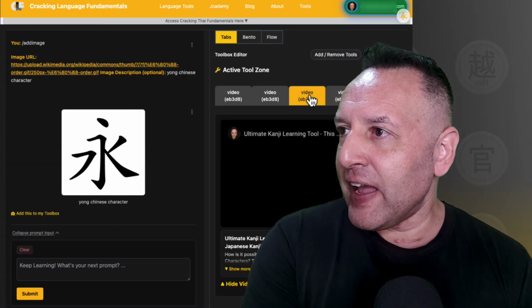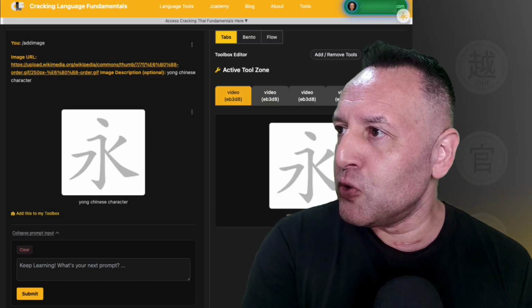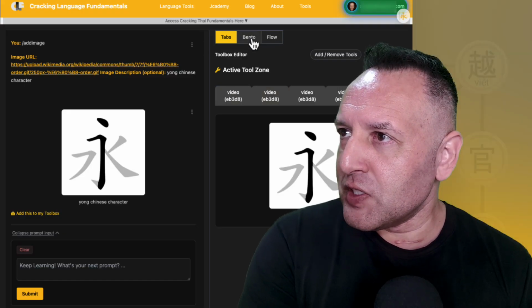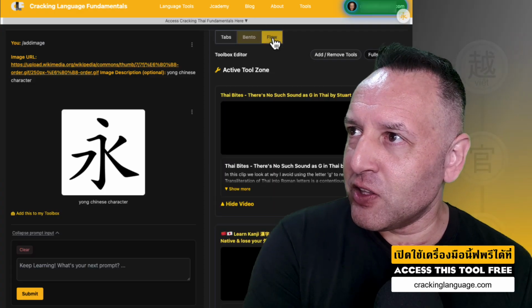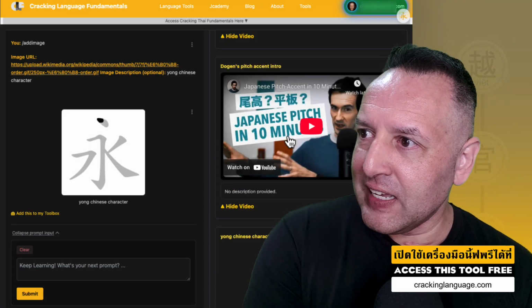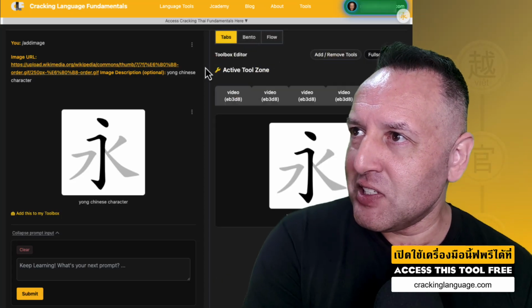Look at all of this now. I have all of these in my toolbox. Now you can see this in bento view, so they're all actually there, so you can quickly click on them, or in flow view again, and all of those things are down there. But this is your toolbox.